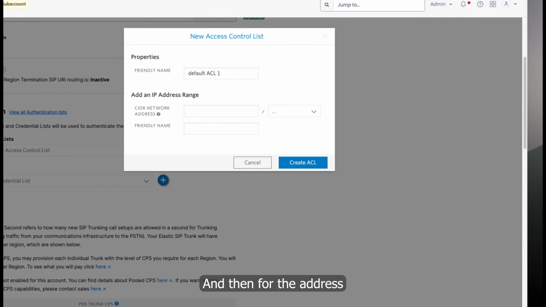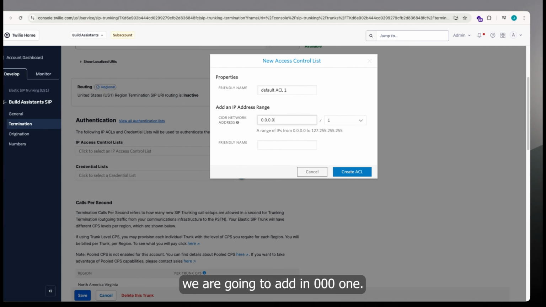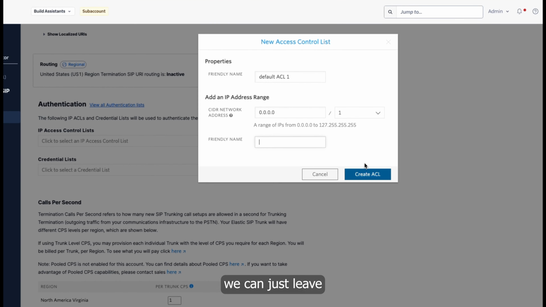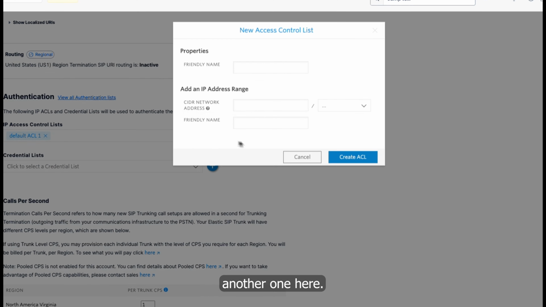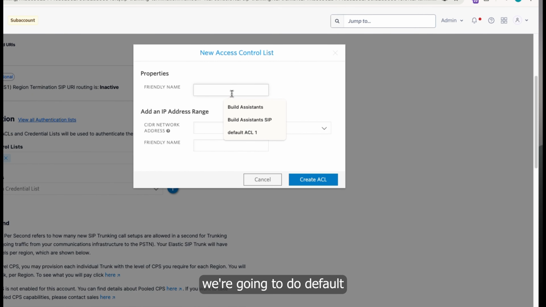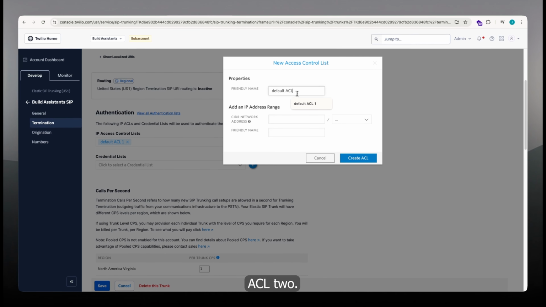And then for the address, we are going to add in 000/1. For this, we can just leave the friendly name at the bottom blank. We're going to create this one. And we're going to add another one here. So for the second one, we're going to do default ACL2.